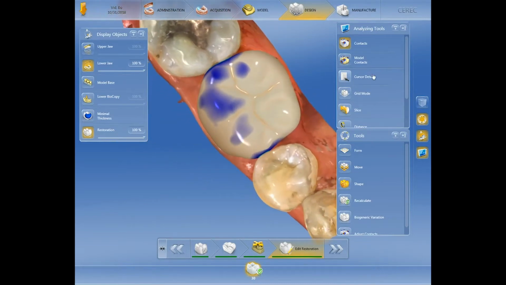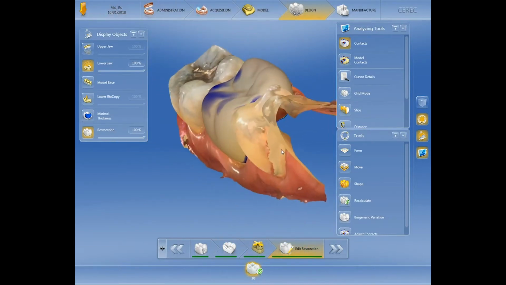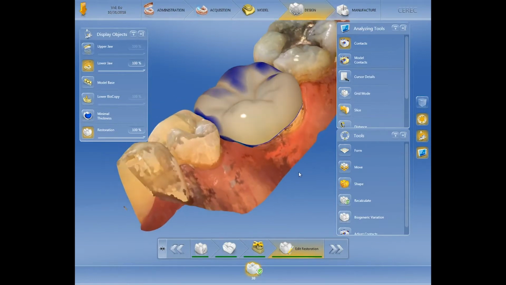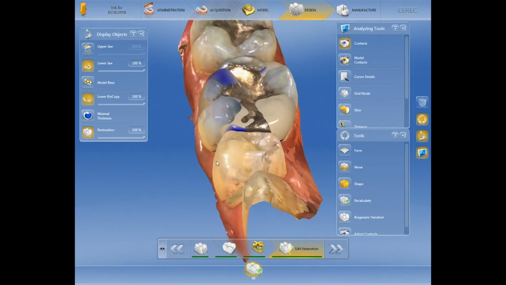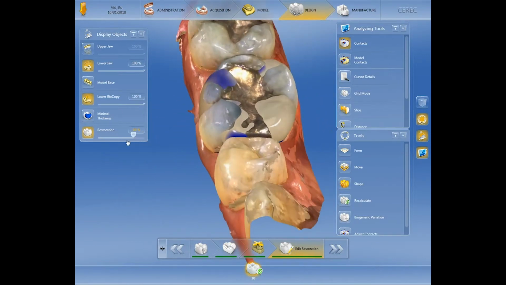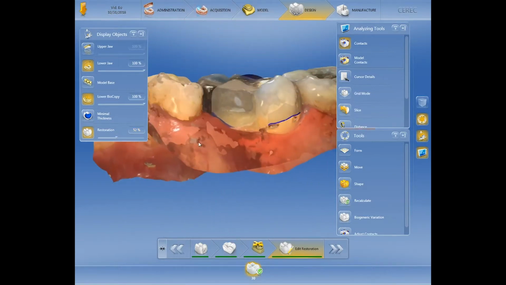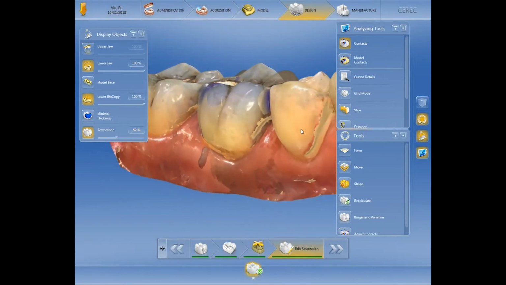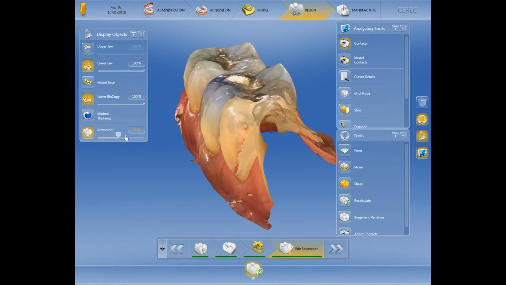Our contacts are better, the size and emergence of the tooth is better, but there still are a few things that we're going to want to go around and edit. If you click on the display tool to see the biocopy, you can see the tooth before we prepared away, and you can see this cusp that we're adding back if you change the opacity of your restoration.